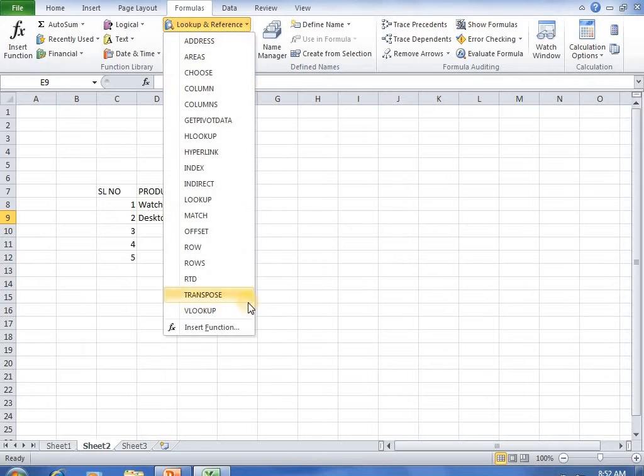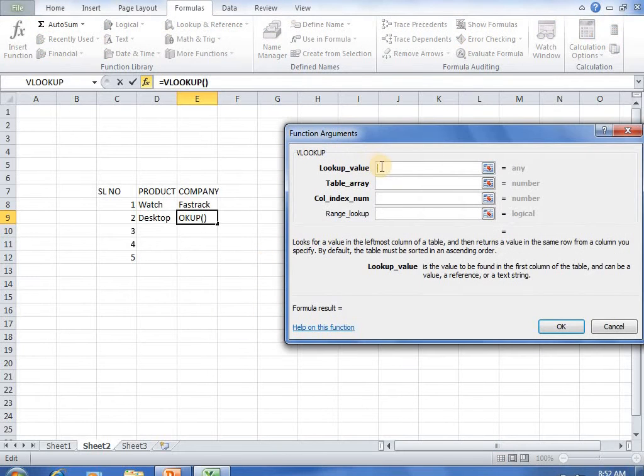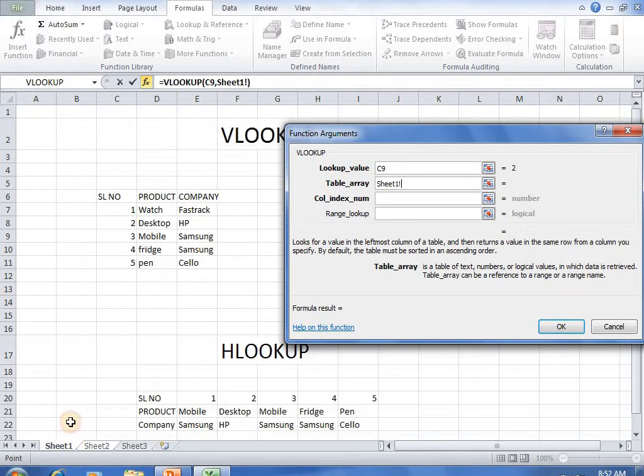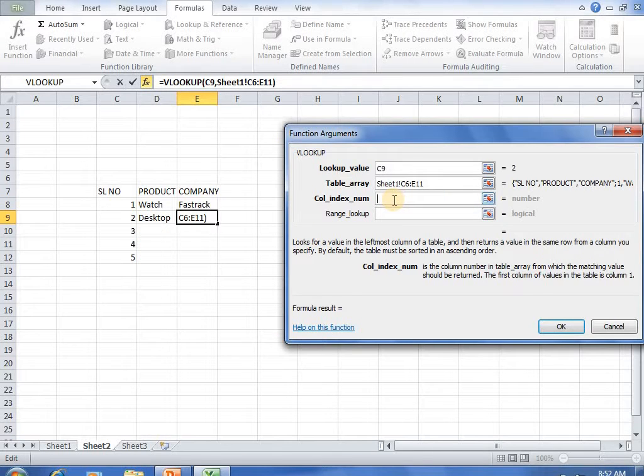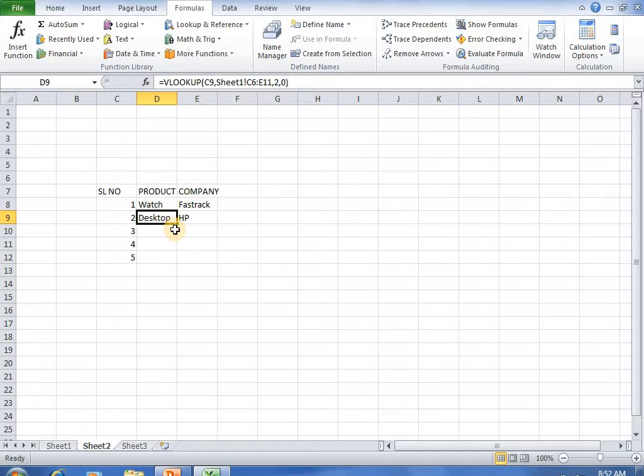In the same way for company also, VLOOKUP. Lookup value is 2 here. In table array we have to select the entire data. Then for column index number we have to mention 3 and range lookup value will always be 0. This is how we find lookup and reference.